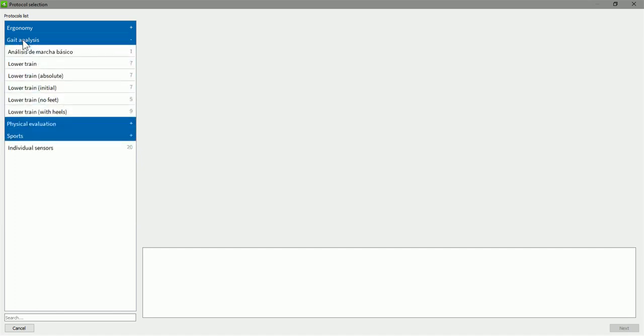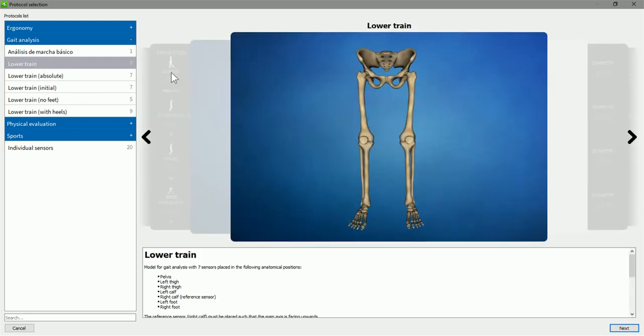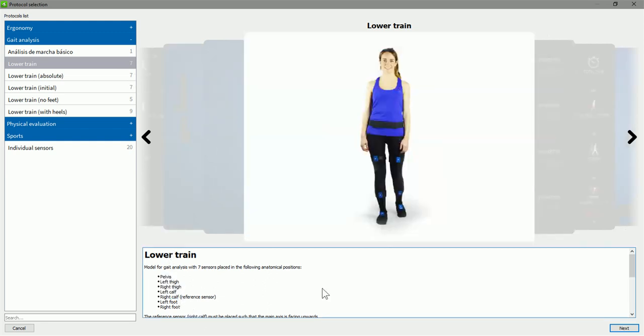If I wanted to perform a gait analysis, I would click on gait analysis, and this is the list of available protocols. There are a few of them. Each one deserves an explanation, but there's no time, so we want to do this in a short way. So I would click, for example, on lower train, the standard one. It uses 7 sensors. The position of the sensor is displayed here.